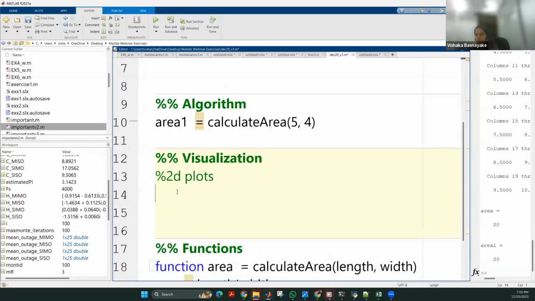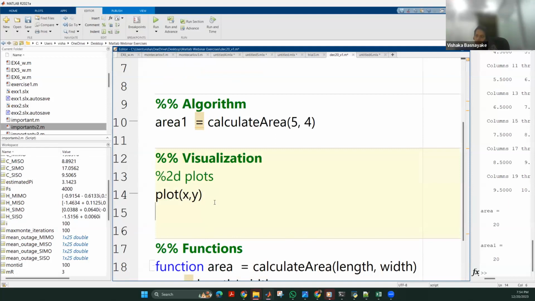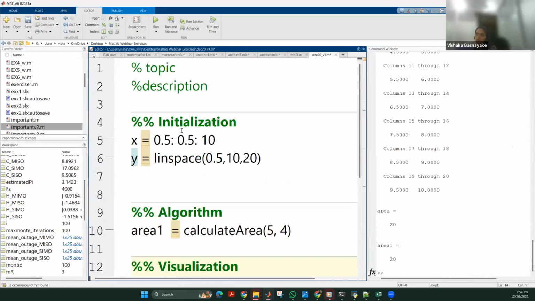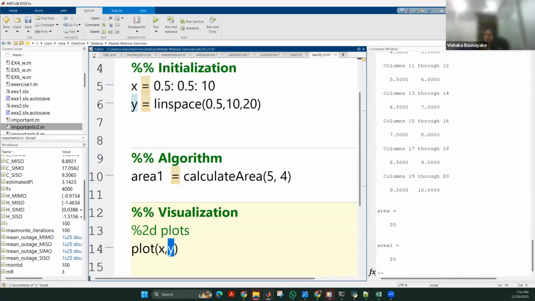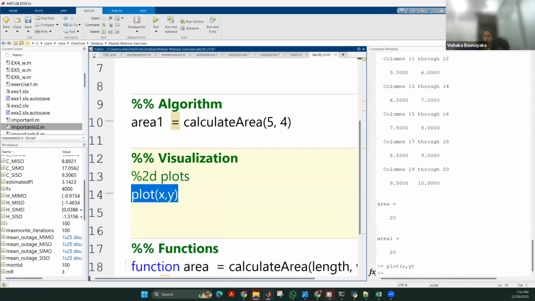When we have the 2D plots, we can basically use the plot function to plot the output. For this, you have to give the inputs to this function in a separate manner. For plotting, you need to give x and y, which should have the same dimensions, right? If you have x in a certain dimension, y also should be in the same dimension, right? As of now in this code, I have the same value defined for x and y, right? So let's see whether I can try to plot this or not.